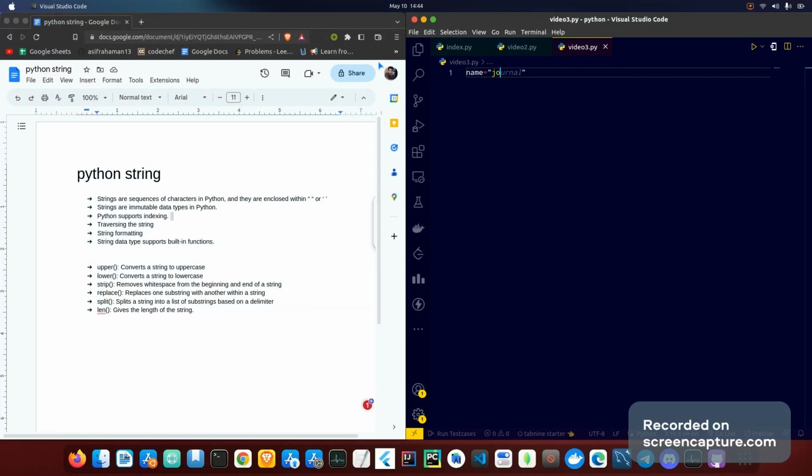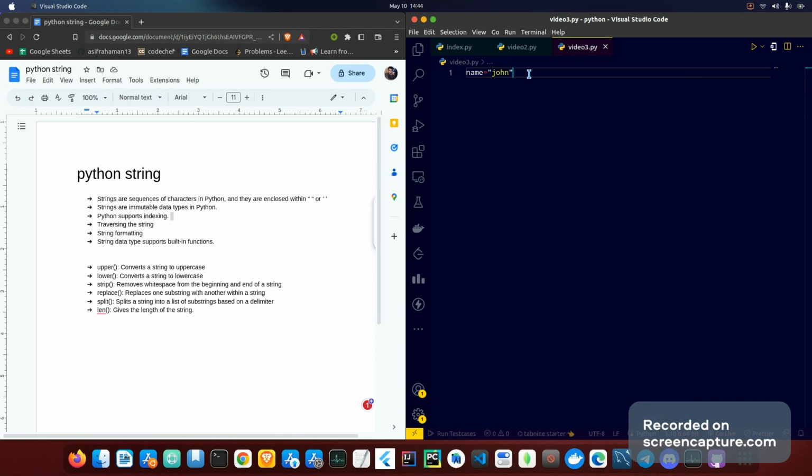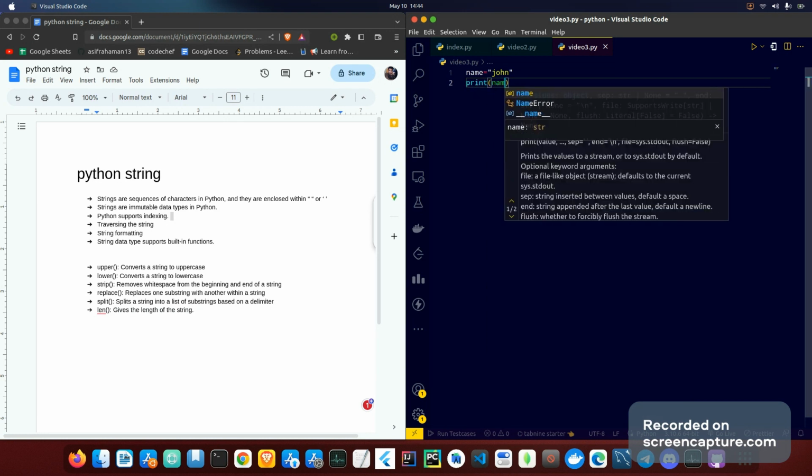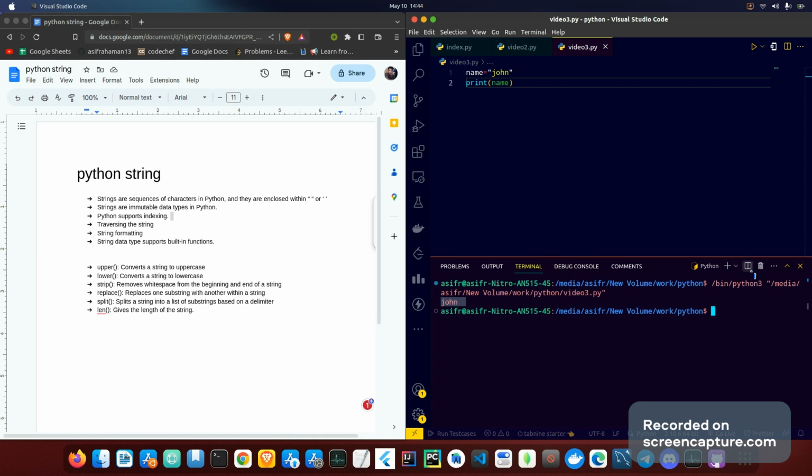You can say name equals John. Name is the variable name and John is the value of the variable. You can name it anything, whether it is name, or n, or p, anything. I am just keeping this as name. Name equals John is the string, name is the name of the variable, and you can print this. If you print it, you will observe that John is printed.